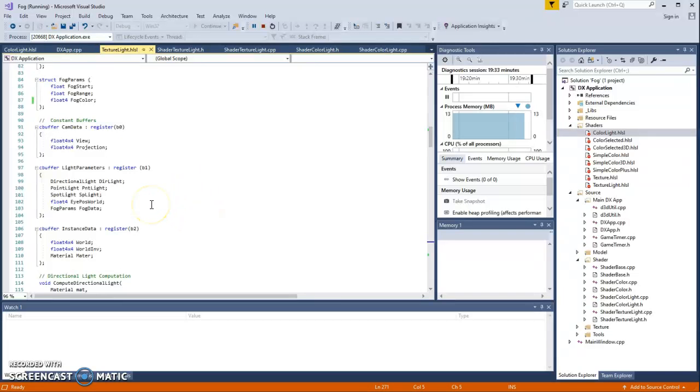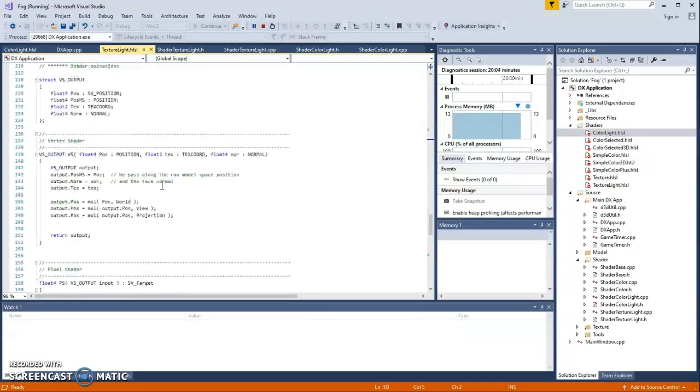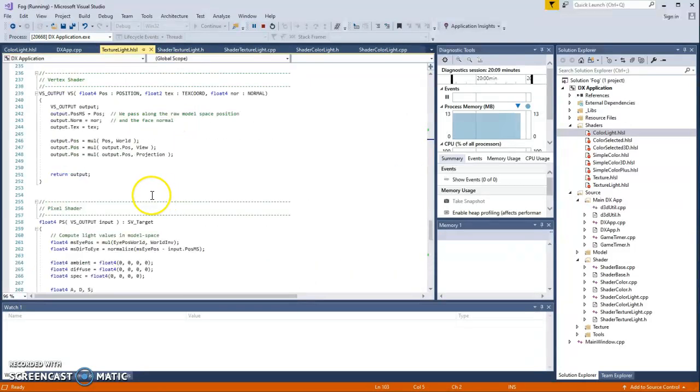So for assignment 8, question 1, we were to make the shaders configurable for the fog. So I did this in the texture light shader. I added a structure that holds the fog parameters, the start, the range, and the color. And I included that as part of the light parameters constant buffer. And then I actually just used that in the actual pixel shader.